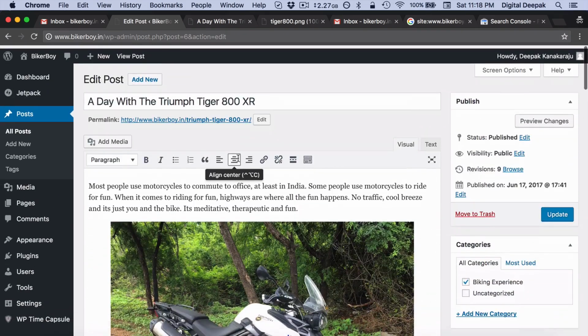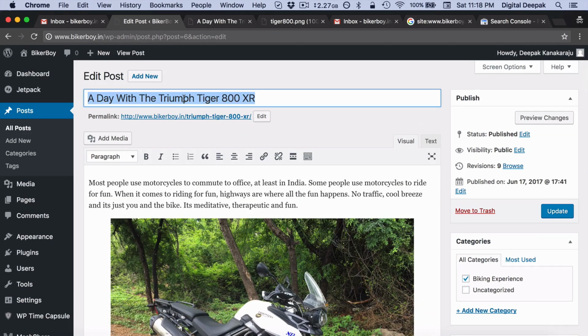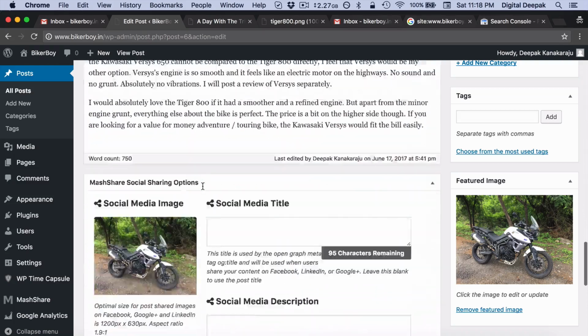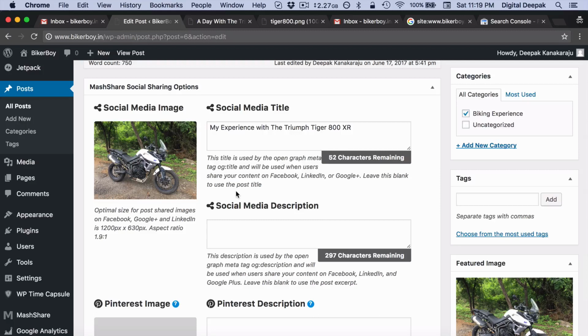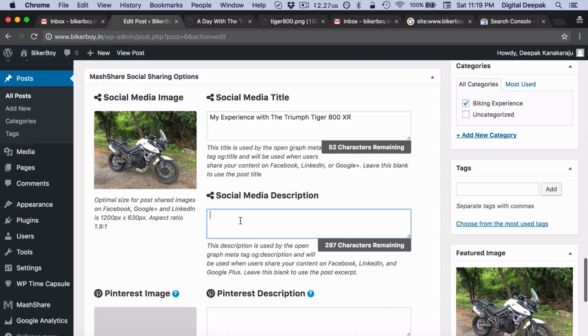Here you can see that the actual page title is A Day with Triumph Tiger 800 XR. But if anyone is sharing this particular page on social media, I can choose to have a different social media title than the actual page title, and this will also be different from the SEO title. So here I can choose something else like my experience with the Triumph Tiger 800 XR. This is just an example, just to show you how it is different on social media.